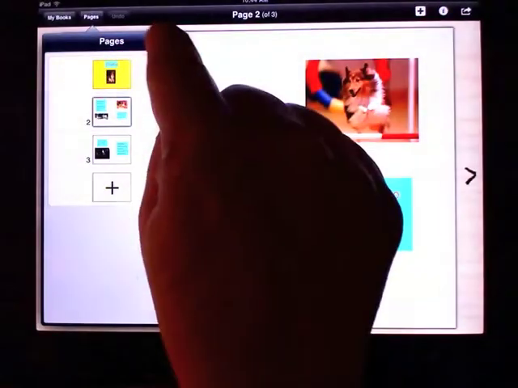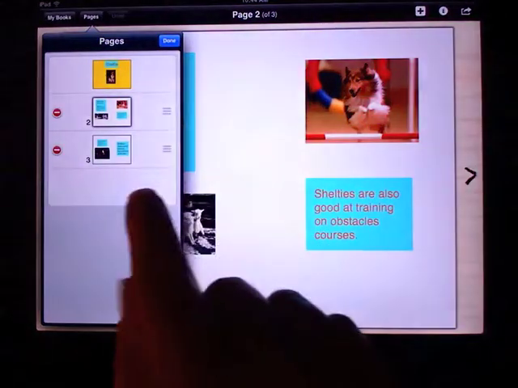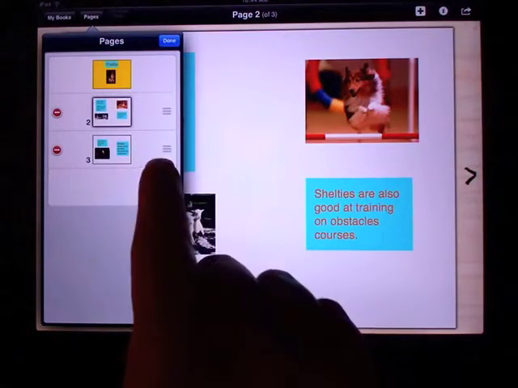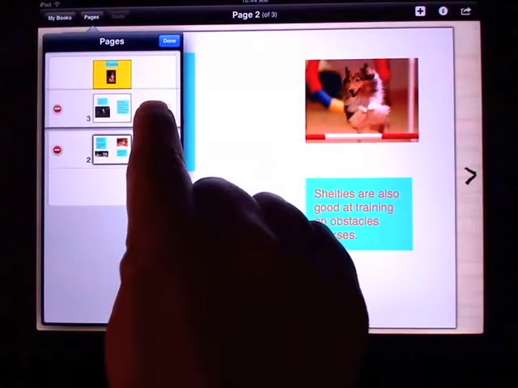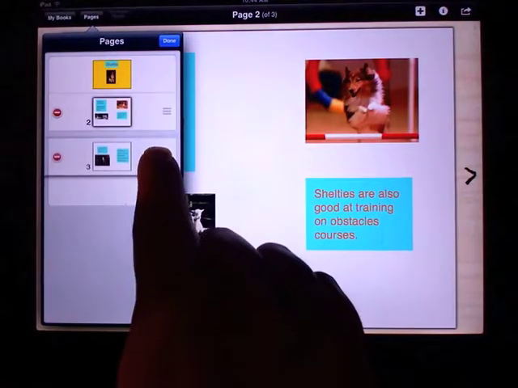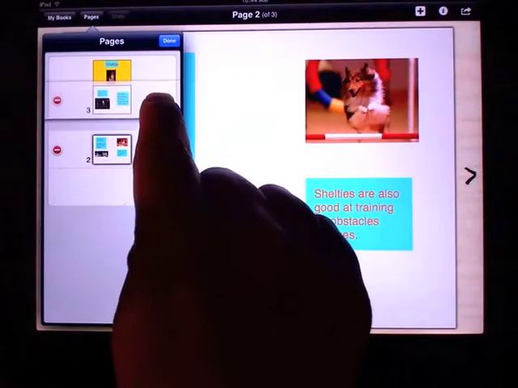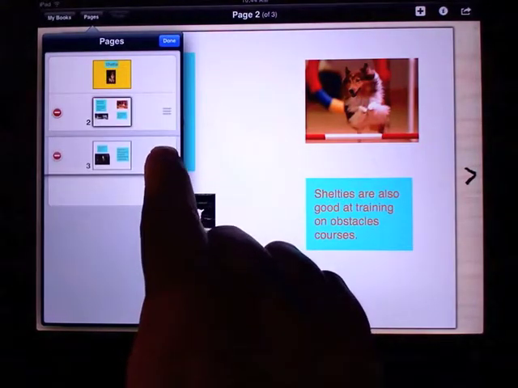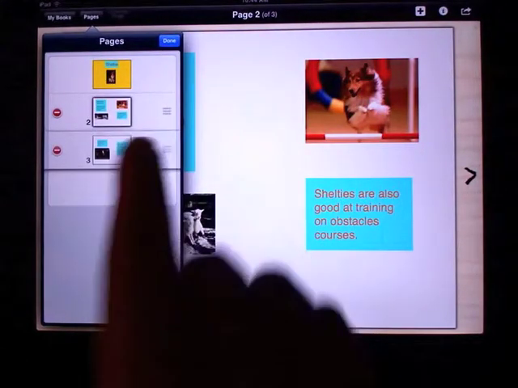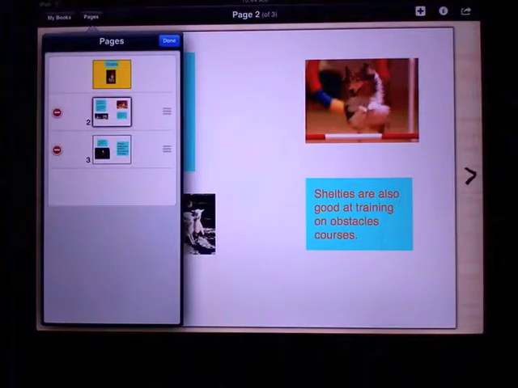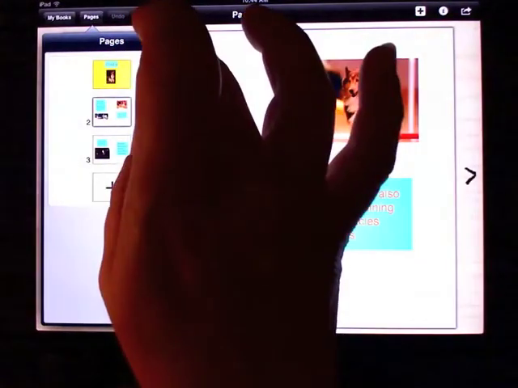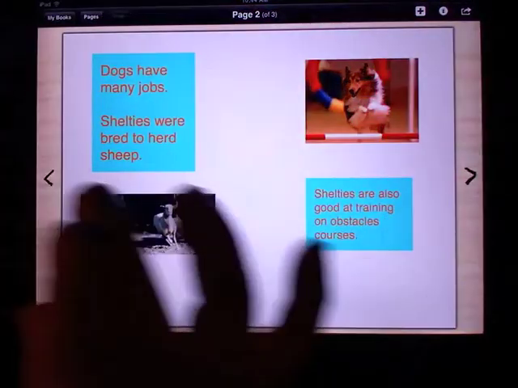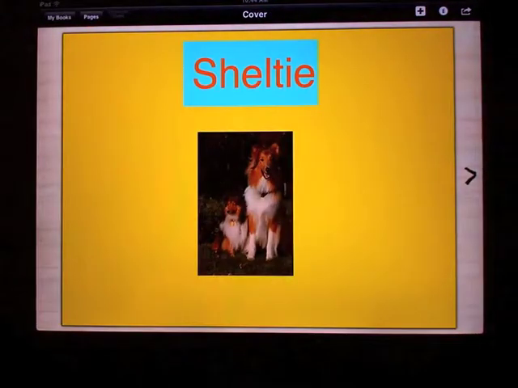To reorder pages, tap Edit, and then click and hold on these three lines, and you can move the pages around. So you can see how I'm moving them here. So you can move them, and you can move them back if you would like. But you can reorder your pages anytime you want by doing that. I'm going to tap back off.